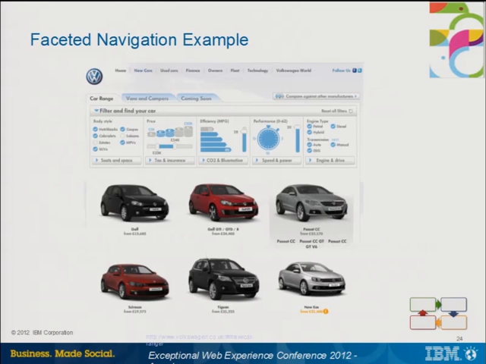So this was just an example, Volkswagen, where you've probably, hopefully, gone to a car site, and you can click on, do you want a sports car, a family car, four-door, two-door, do I want it to be diesel or petrol, or the local equivalent.